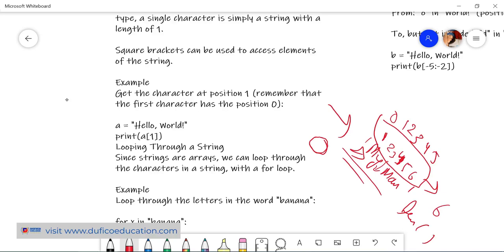So let's say we have a string here, and in order to access a value, I write the variable name and then use square brackets. I'm asking it to show me the value, the number or the character, that is stored at location 1. That location 1 would be showing me e.